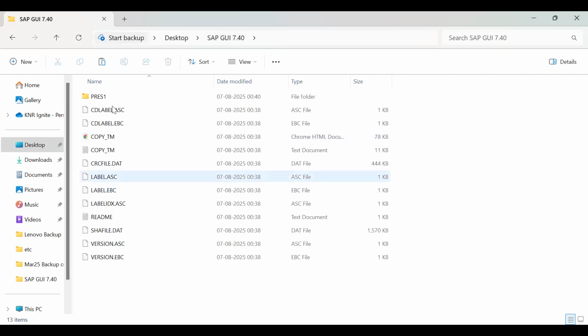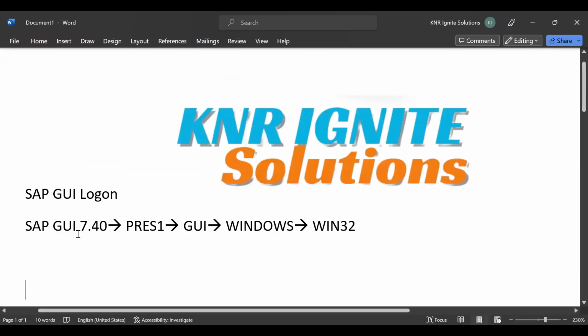From this, you just need to navigate the way that I'm showing here. Just use this navigation path that I'm explaining here. Let's say first, once you open the SAP GUI 7.40 folder, just go to Presse 1 folder. Under that, you will find the GUI folder. Once you open the GUI folder, navigate to the Windows folder. From there on, go to Windows 32. That is where you will be able to find the executable file.